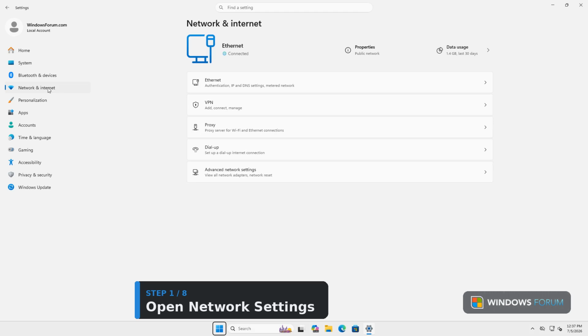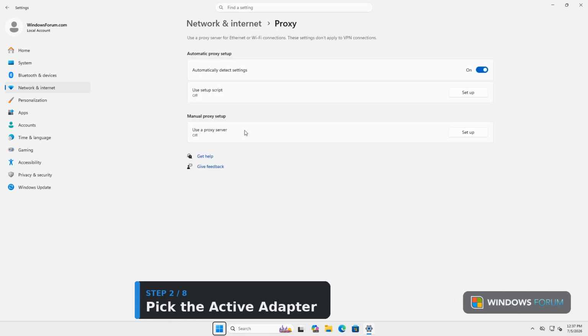If this page doesn't open the way you expect, make sure you're signed in with an account that can change network settings. Now you choose Wi-Fi, so Windows knows which adapter you want to adjust. That matters because DNS settings are tied to the active connection, and the wrong adapter won't change anything. If you're on a wired connection instead, you'd use Ethernet in the same place.